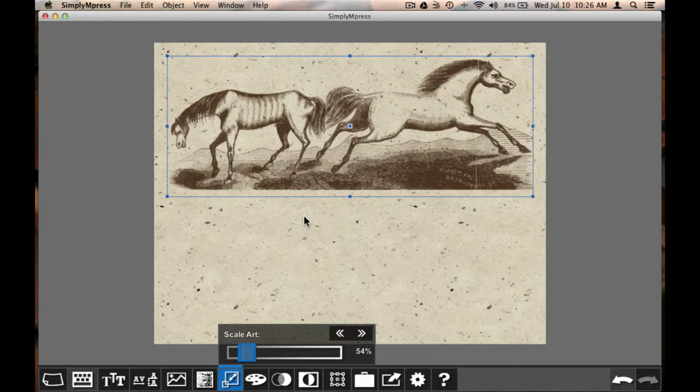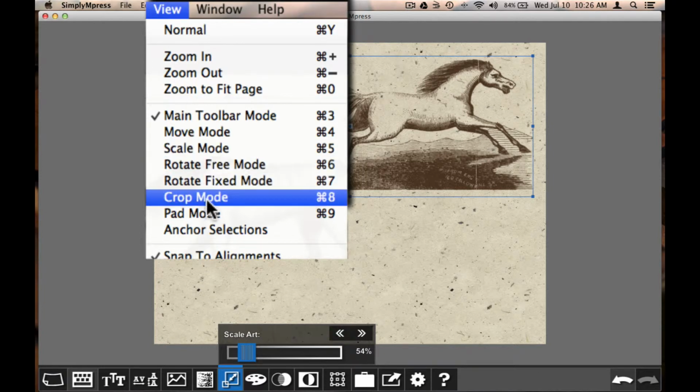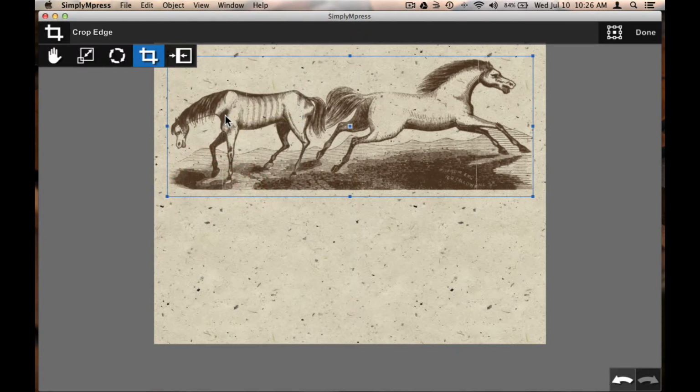Now I want to show you how to crop from within the exclusive edit mode. Exclusive edit mode lets you perform multiple editing tasks on one or more objects. On a desktop, like I'm working right now, I can select the crop view from the view menu. And this brings me into exclusive edit mode. I can also hold down Command 8 to reach this menu. You can see the crop icon is displayed with crop edge next to it.